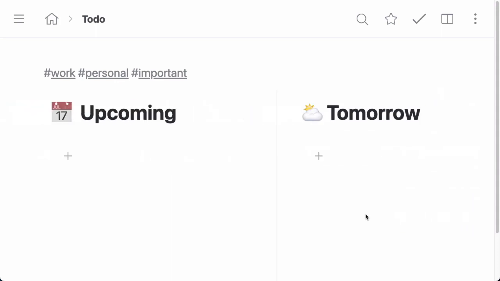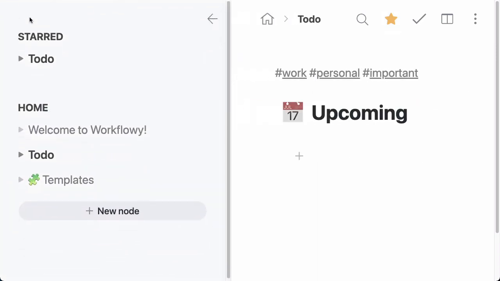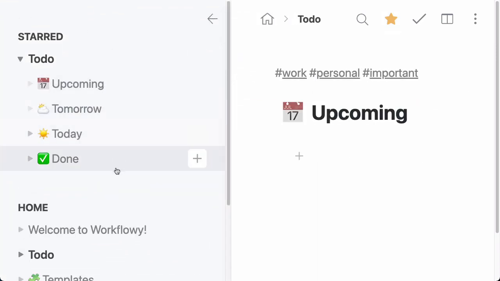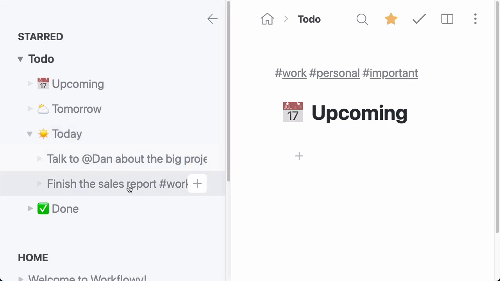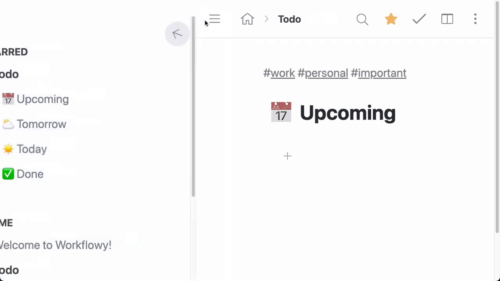Finally, let's say I want to make it easy for me to check my to-do board from anywhere. I just need to click the star in the menu bar to add that document to a special section in the sidebar called Starred. Now I can always quickly check my to-do board from anywhere in Workflowy. And we've barely scratched the surface of what Workflowy can do.